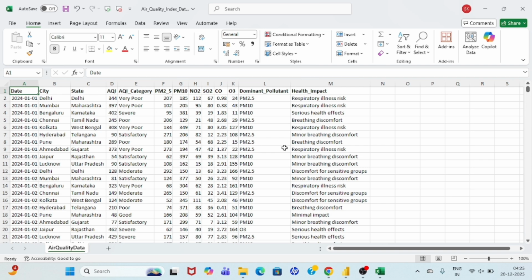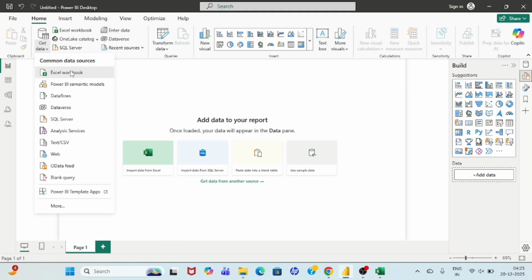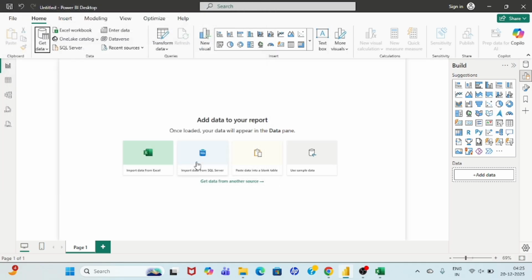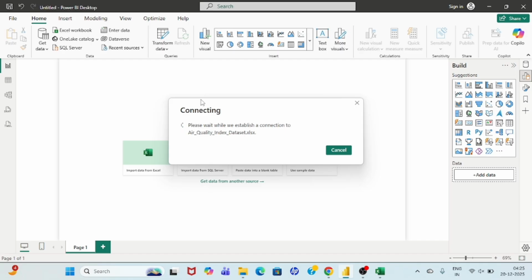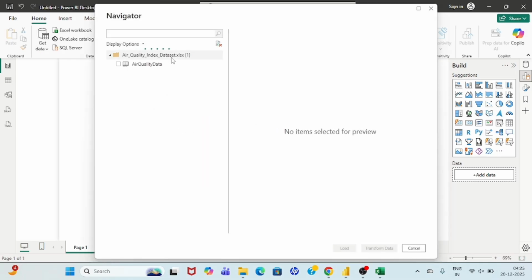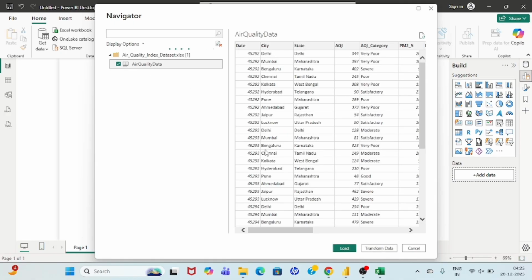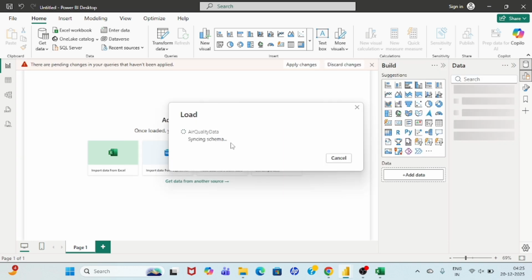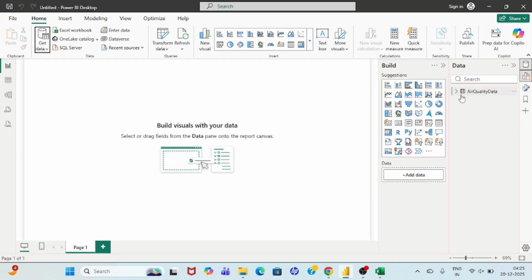Power BI. So let's import the data set. I'll click on Excel workbook, then the air quality index data set, and open. There is only one table, meaning one sheet, and that will be imported into the Power BI engine. So this is the table. I'll select this, and here you will find all the data. Then I'm going to click on load. After clicking on load, you will find the data imported in the Power BI engine.